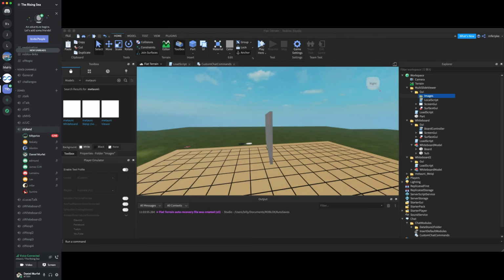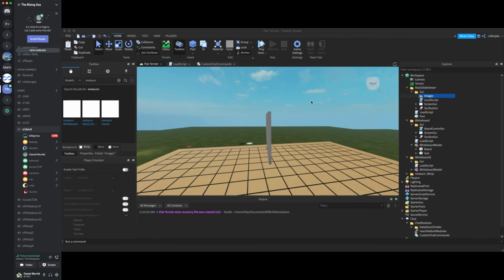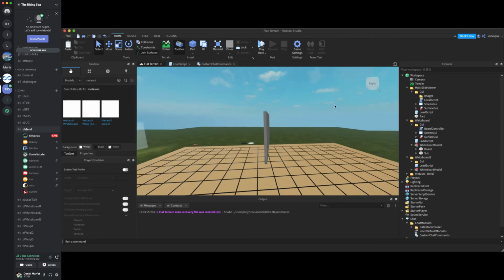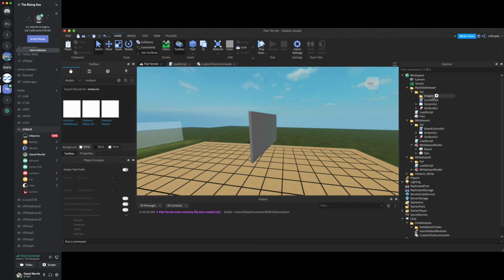Yeah, so the viewer is working, so feel free to give that a go too. James, you can comment. You do just drag and drop images into some folder in the viewer, don't you? Oh, that's what you're showing. Yeah, it's in GUI images.